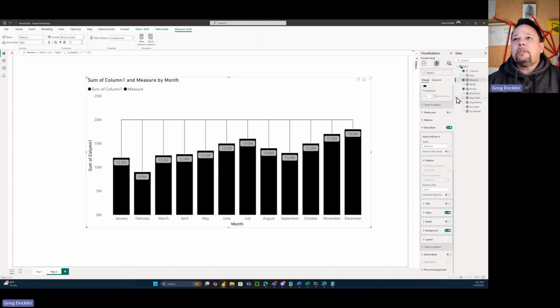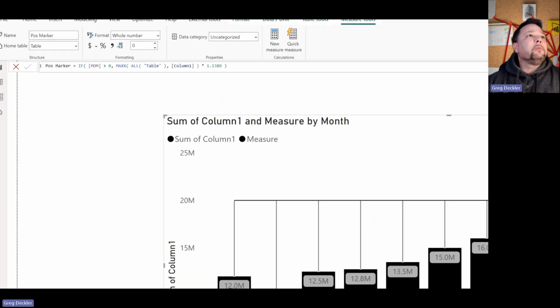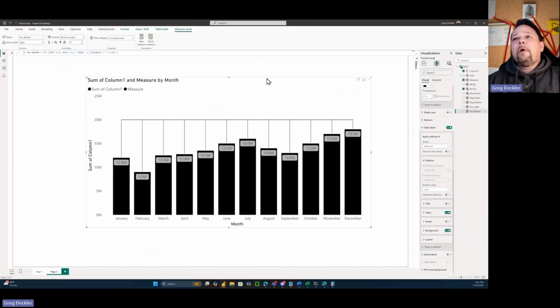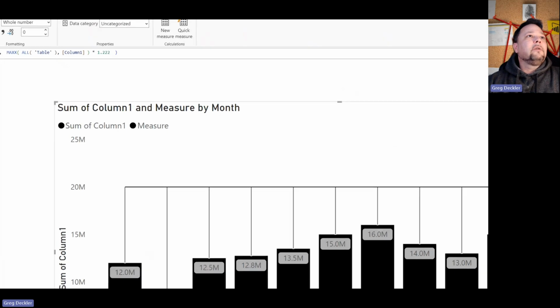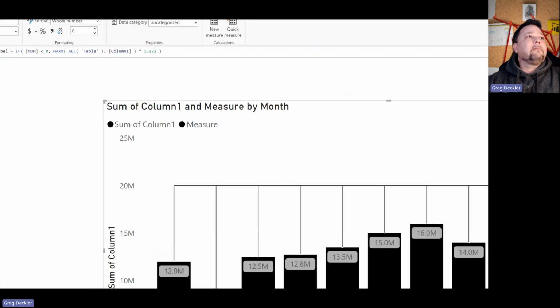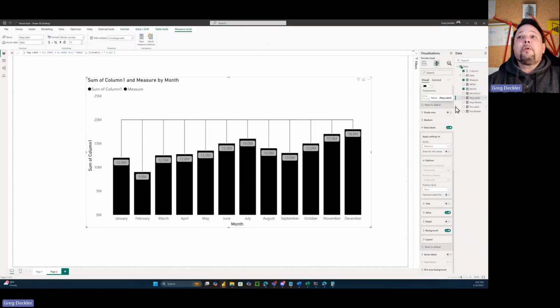So next order of business, we now need to get our markers and our labels, right? And I've got those separated out into 4 different measures. So I have this POS marker, the positive marker, because I want my markers to be different colors and data labels to be different colors, so I have them in different series. It's basically if the month over month is greater than 0, then I get the max revenue in the table and multiply it this time by 1.1389, right? For my label, it's the same concept, only it's 1.2222. And the negative is the same thing: if it's less than 0, then return a value. Otherwise, you're just going to return blanks, right?